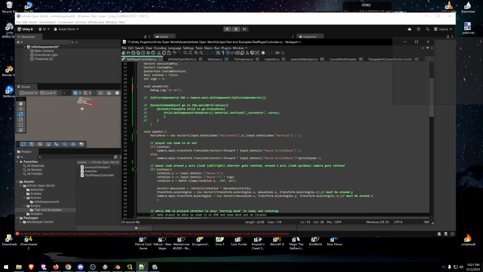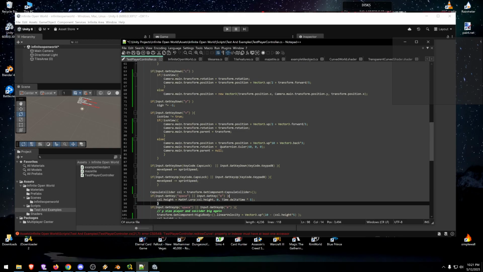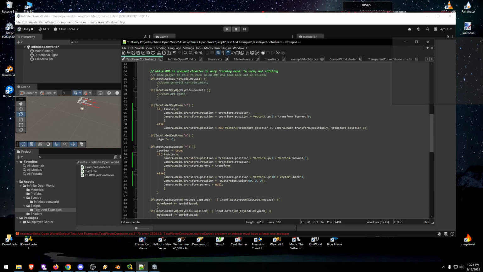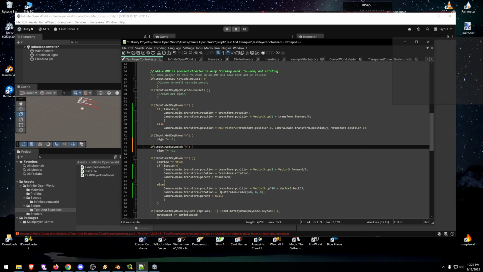When we press a button, input get key down. Which one is it? Get key down or get key? Get key down. What's gonna be the warp world? Something. Can be anything.